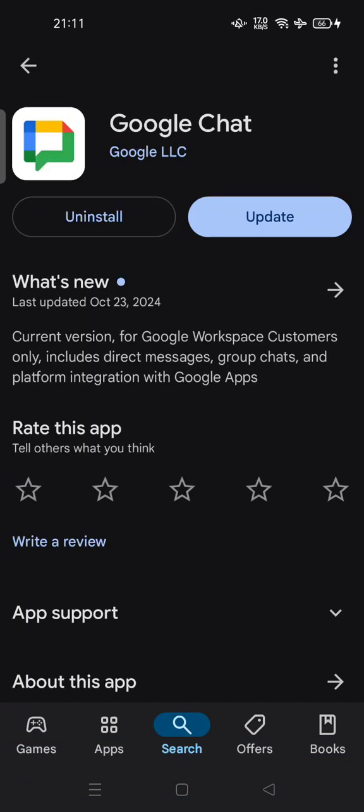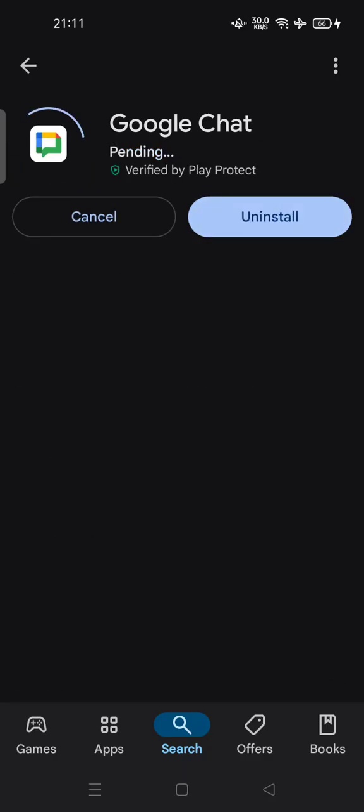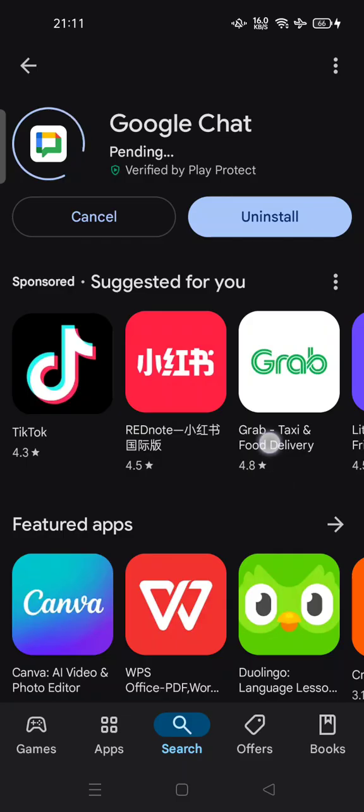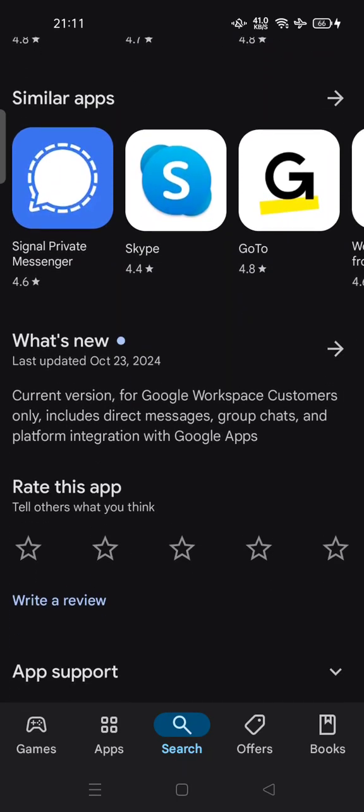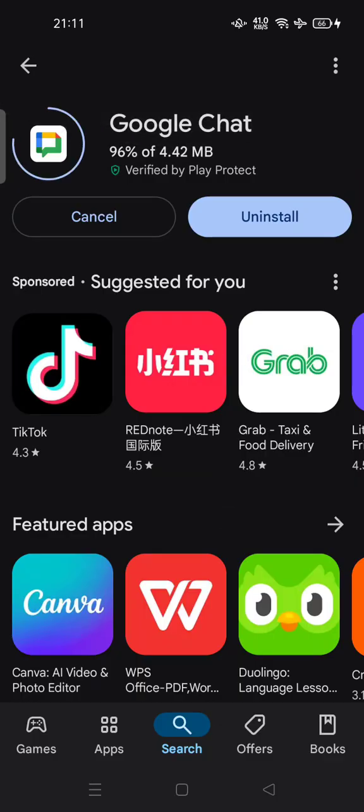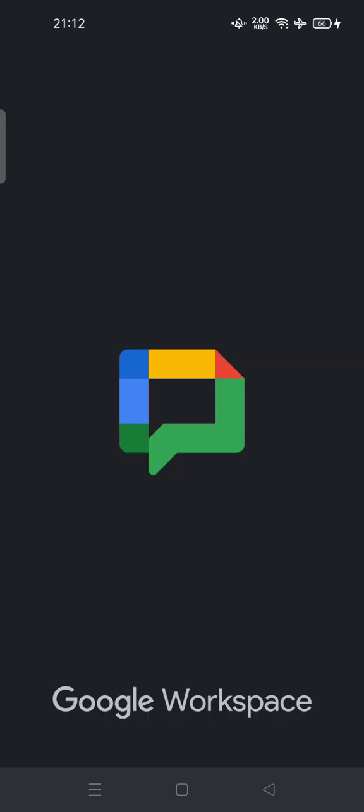Here, if you already have it, I hope you can try to update it in order to fix minor or major issues on your Google Chat. Now you can open your Google Chat.